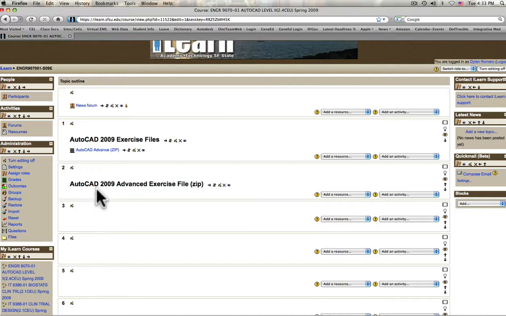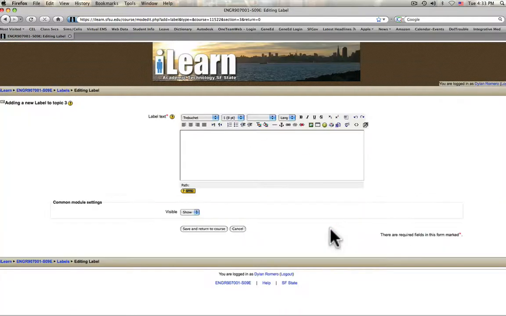So what we're going to do here, first I'm going to start off, I'm going to actually replicate what we did in part 1 in part 3. First of all, we're going to want to put a label to let students know what exactly they're accessing. I'm going to insert a label under Add Resources. Labels are basically text on the page that lets students know what they're going to download or what website they're about to link to. So I'm just going to put in AutoCAD 2009 Advanced Exercise Files. And I'm going to let them know that it's a zip folder as well.